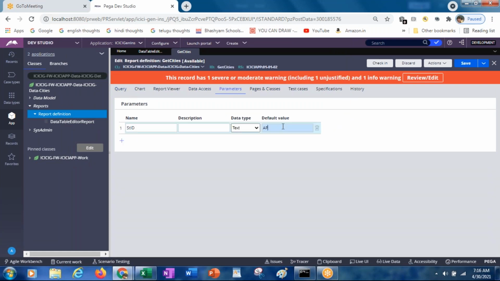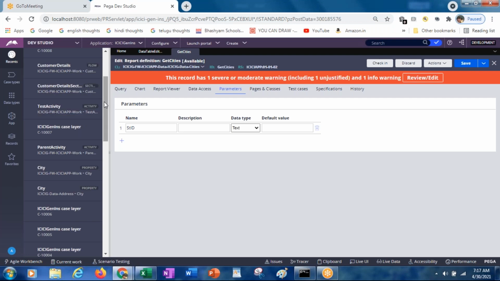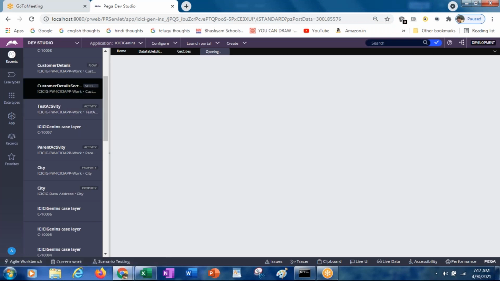Now what I want to do here is remove this default value, so that I pass this value dynamically wherever I call this get cities report definition. Now go to the customer details section. Under the customer details section, yes, the customer details section is there.